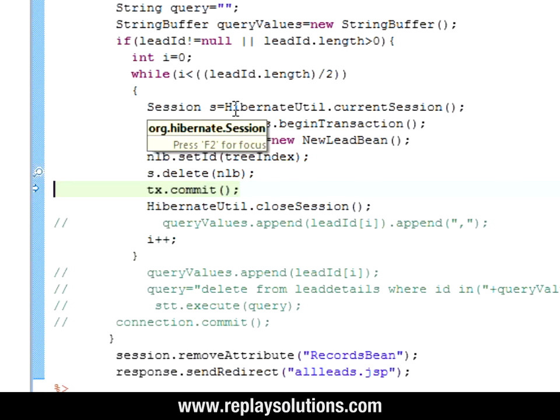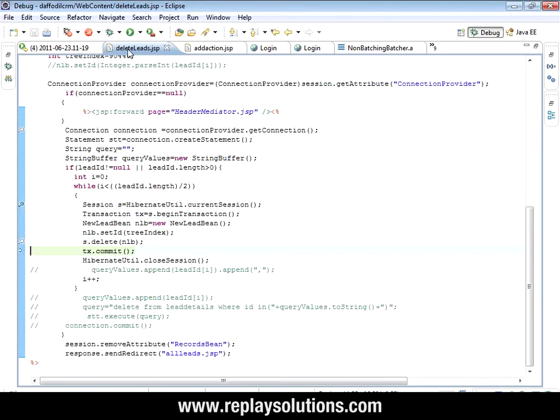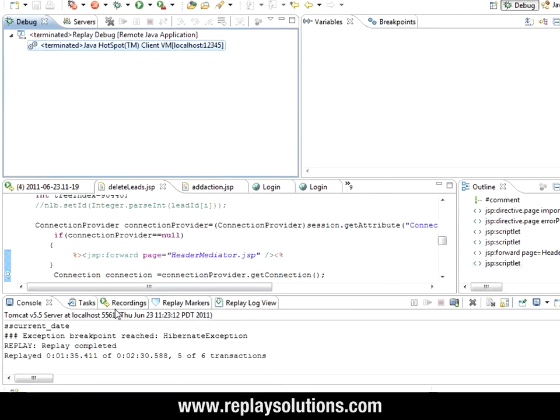I want to understand that better, and I can very quickly walk through this code, step through it again, set a real breakpoint, and run that again. So let's actually do that. All right, so let me go ahead and stop this, and I'm going to tell it I want to replay.